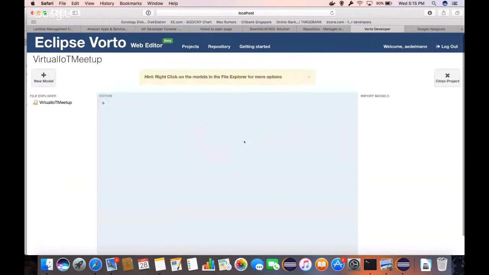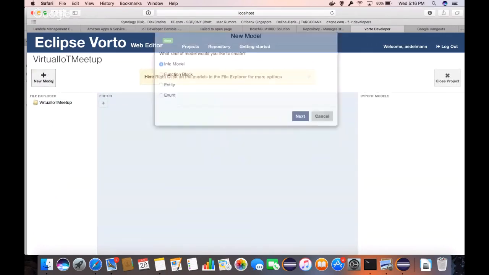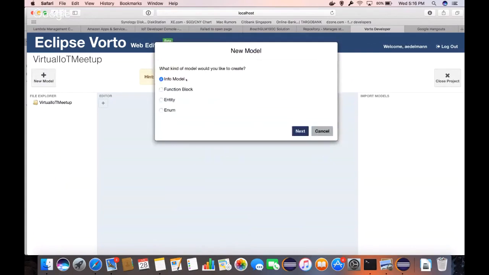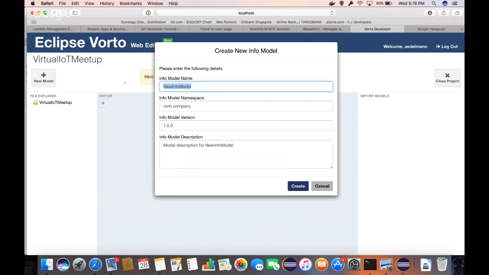And then you can already see here that I can create new models. In this case, I would like to create a new information model for the Bosch GLM device. I can give it a namespace here, since it's from Bosch, and create it.